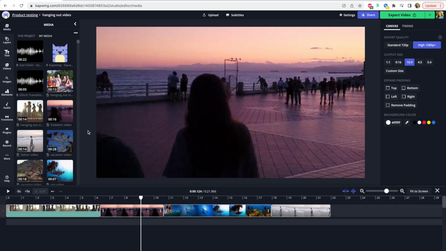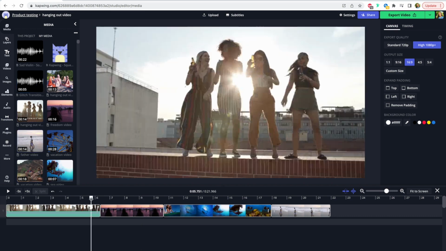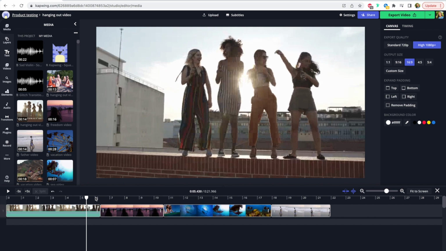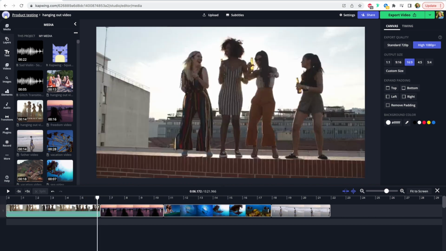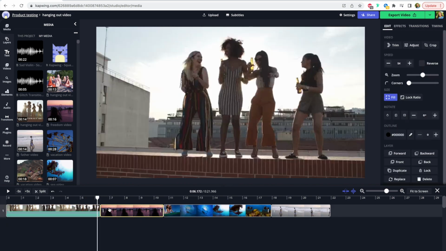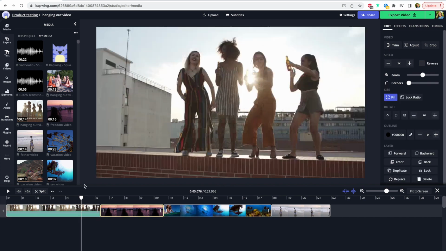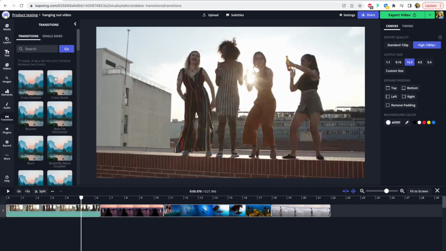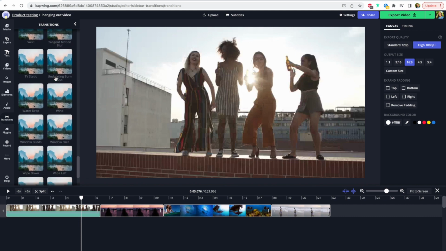outros. So to access transitions in Kapwing, just make a new project. And the key here is to have two different video clips, or it also works for image clips, side by side in the timeline. So as you can see, these two clips here are touching. Once you have that, head to the transitions tab on the left sidebar of the editor, and you're met with a whole list of the transitions.